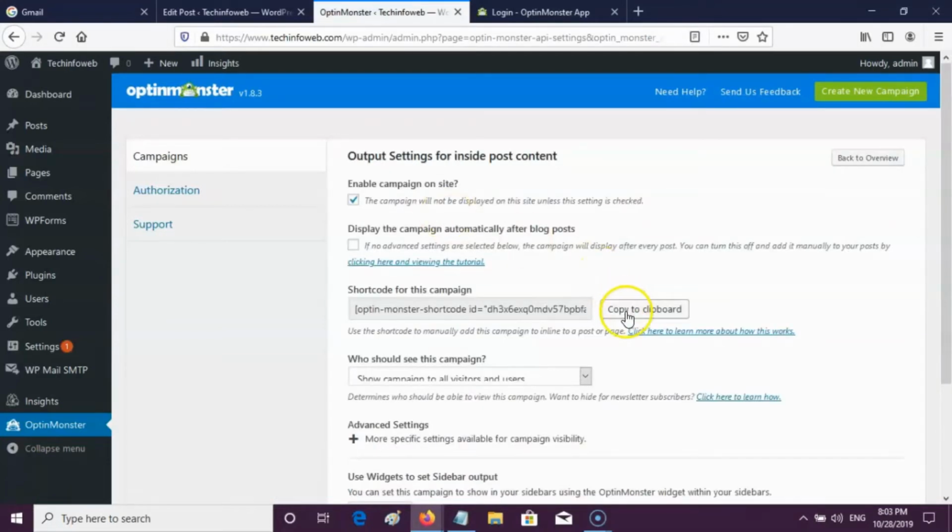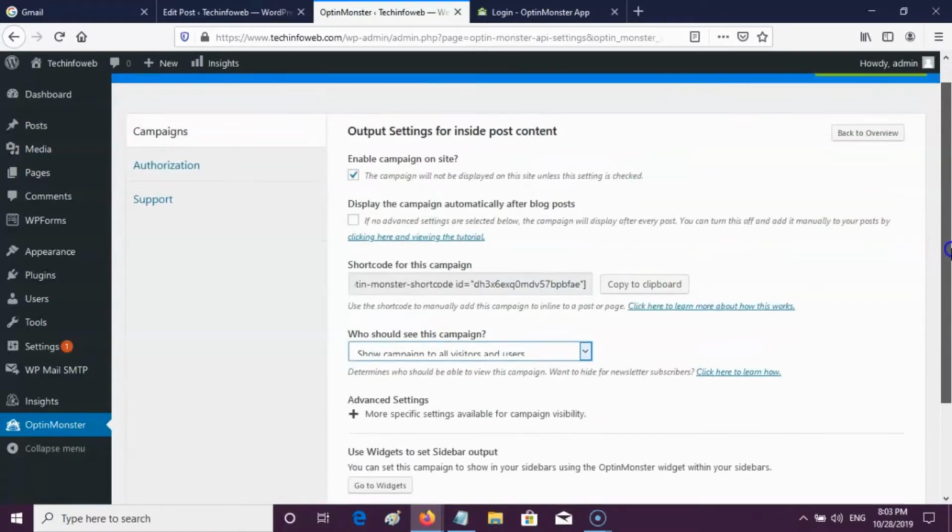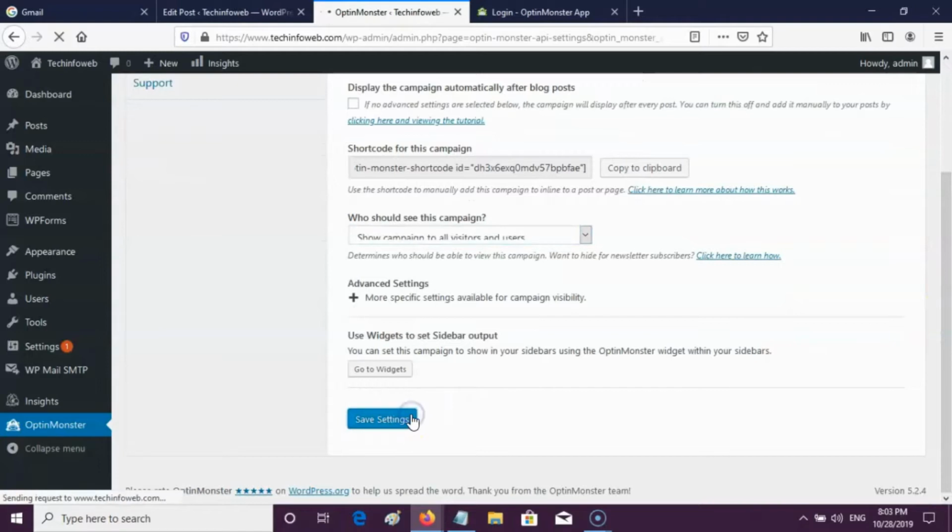Copy the shortcode. I have selected Show Campaign to All Visitors and Users option. Finally click Save Settings.